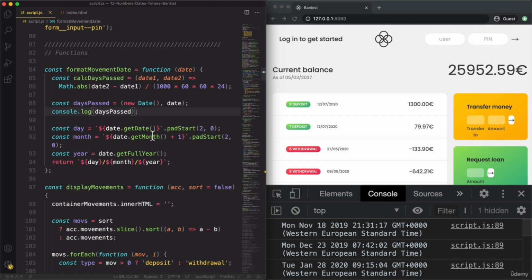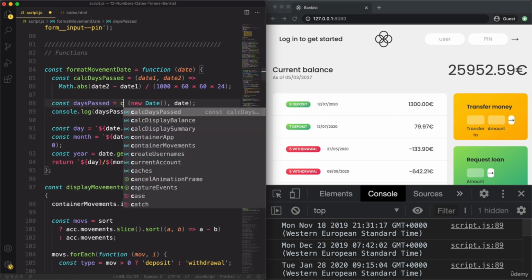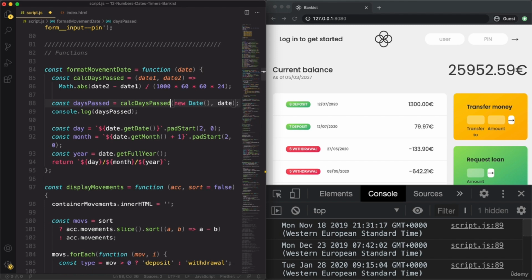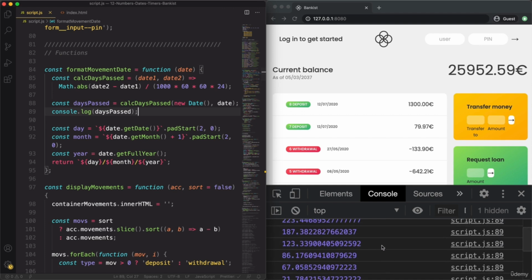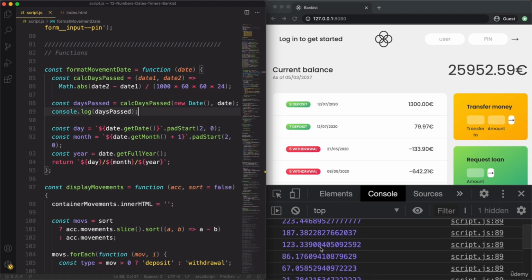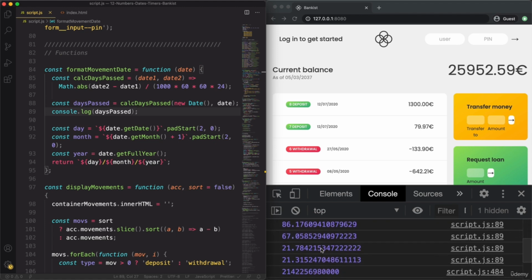Okay, I have another mistake. So probably you saw this already. So I did not even call the calcDaysPassed function. But now it should be good. And indeed, now we have our days here. All right. And now let's actually round them.